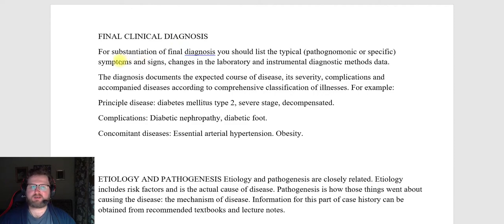So, as it says in the manual, for substantiation of final diagnosis, you should list the typical symptoms, signs, changes in the laboratory and instrumental diagnostic method data. That's already done in previous sections. The diagnosis documents the expected course of disease, severity, complications, and so on.